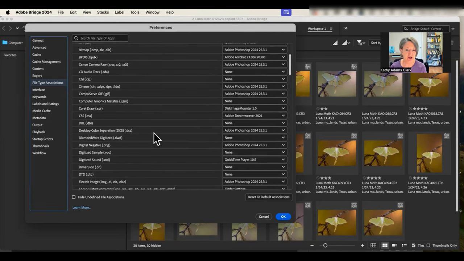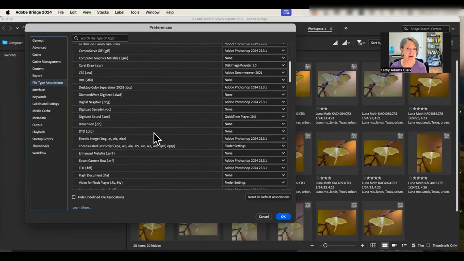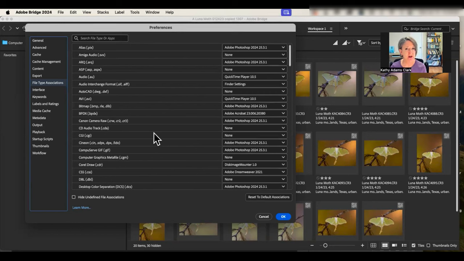And then you'll notice that you've got some other file extensions in there as well. If you ever notice that they're being opened by a software that you don't think is right, this is where you can make that correction.